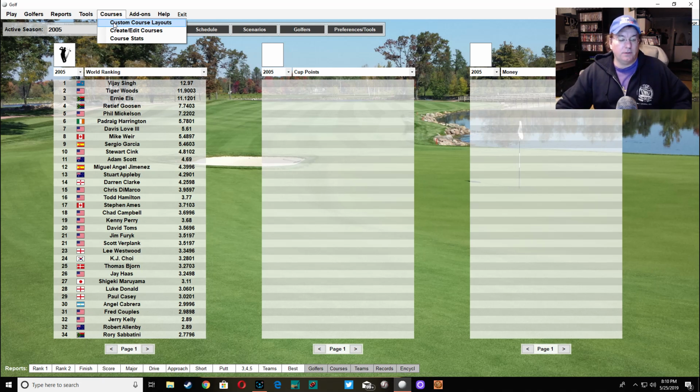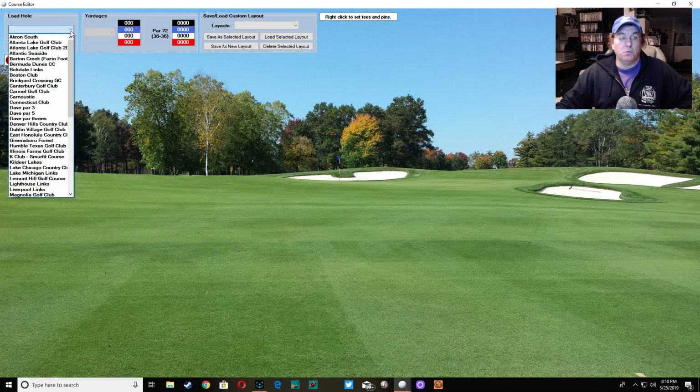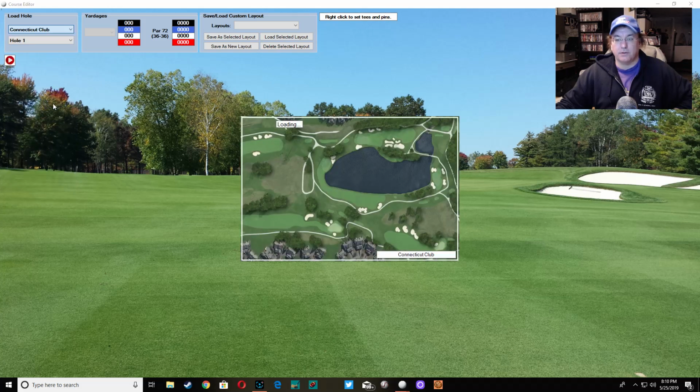So underneath courses, go to your custom course layouts and click on that. Now you're going to be at this menu here. What's going to happen is you have to load the course that you want to edit. So let's just go to the Connecticut Club, just to pick one here, and that's going to load that course.